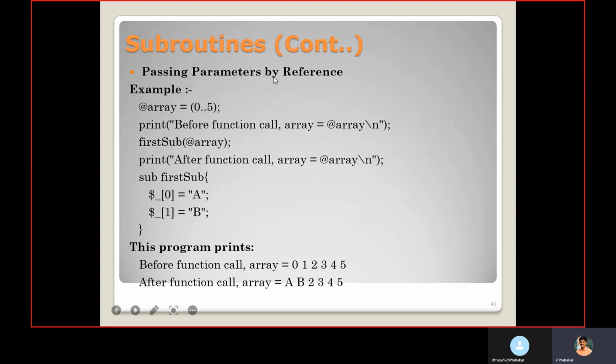Passing parameter by reference. Here we can change the value of an element or a variable inside a function or inside the subroutine, and that will be reflected outside. That is called passing parameter by reference.